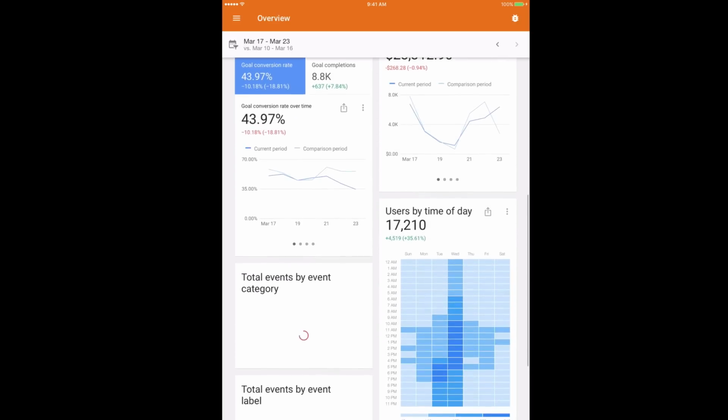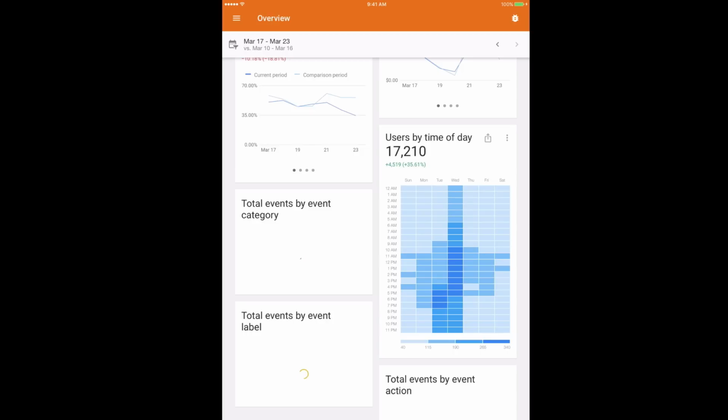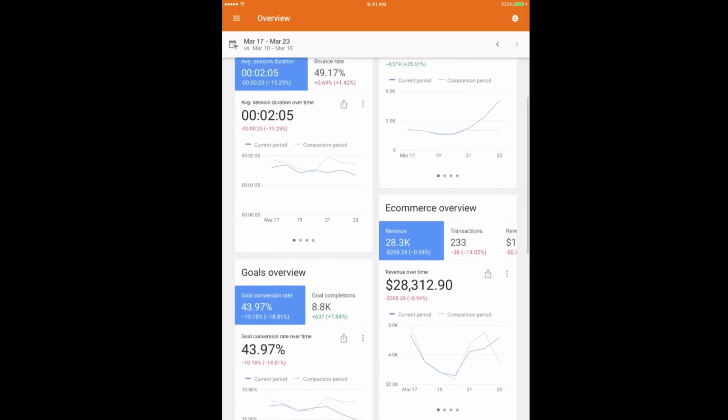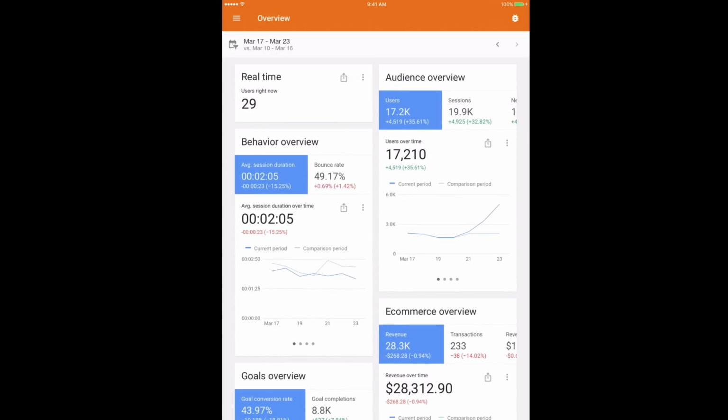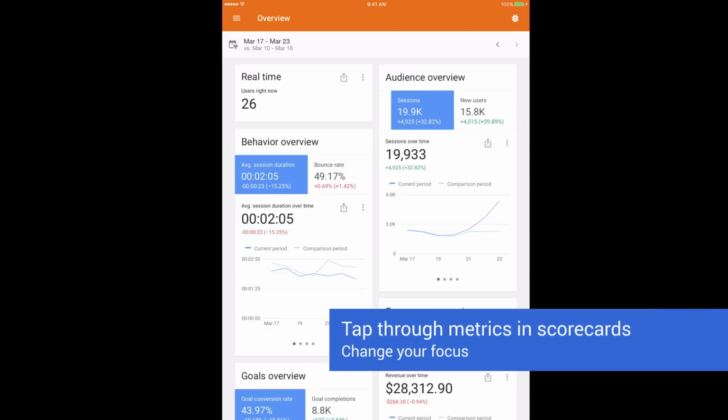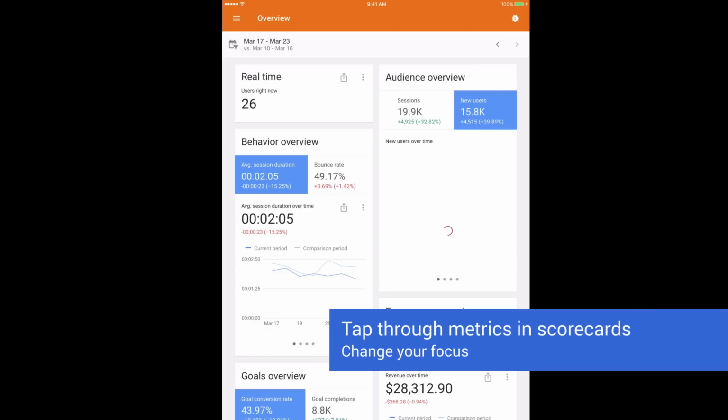And as you can see, we can quickly get an overview of how all of these pieces of data interact. So I can see where my users are coming in, and I can see the full curriculum of data, my audience, my behavior, my conversions, my e-commerce, all in one place. We call these visualizations scorecards, but basically I can choose to focus on users, sessions, new users, and that updates the data I'm looking at as I tap on it.